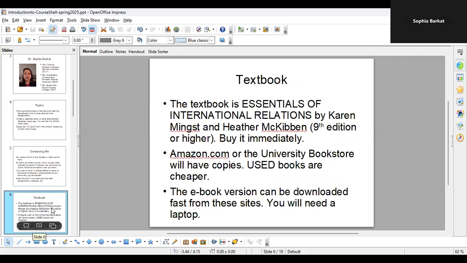The textbook is Essentials of International Relations by Karen Mingst and Heather McKibben. I use the 9th edition or higher. I would say buy it immediately because we're going to start working on material from the book from week 2. Amazon.com and the University Bookstore have copies. Used copies are cheaper. The ebook versions can be downloaded fast from these sites. If you use the University Bookstore copies, they usually have the latest edition of the book, which will be very expensive. You can check Amazon.com for cheaper ebook versions.